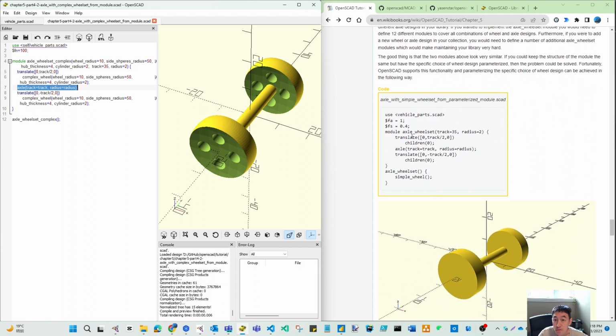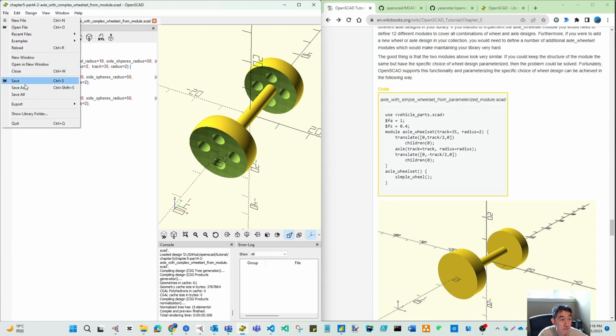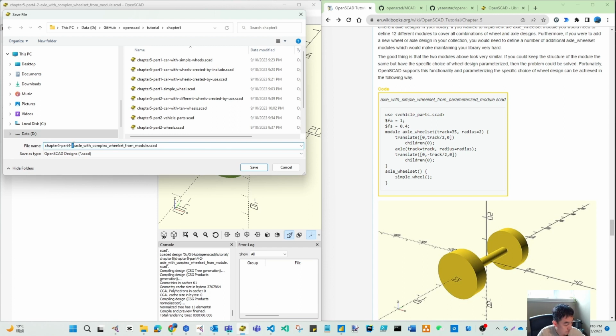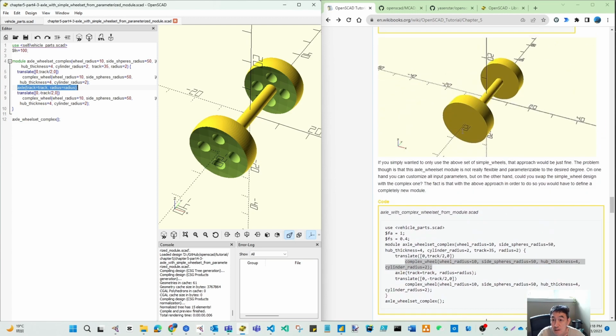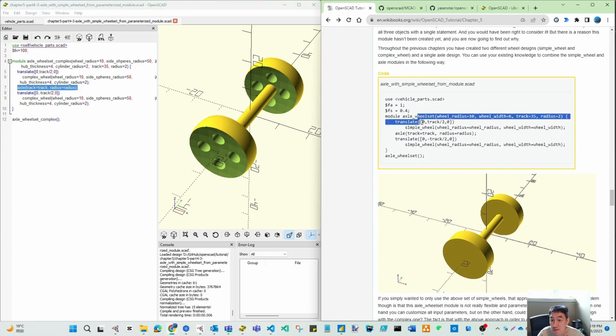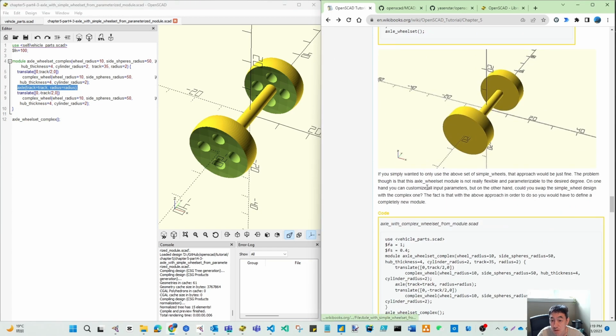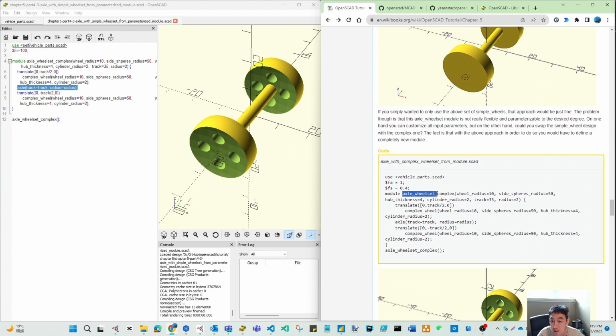And then we go back to see we will have a simple wheel from parameterized module. So let's save that in the third one. Simple. So what is the difference? The difference is that the wheel will have the track. So this one is the simple one. We don't have this name. But when we want to build the complex one, we create another script, and we have another module name.